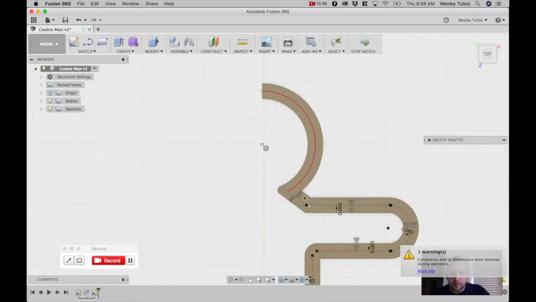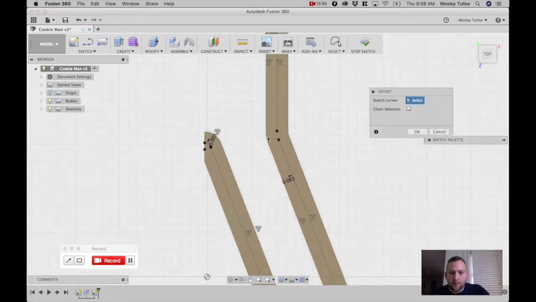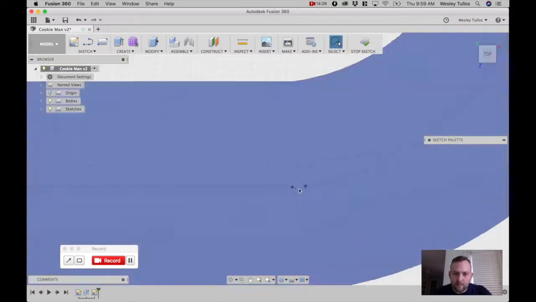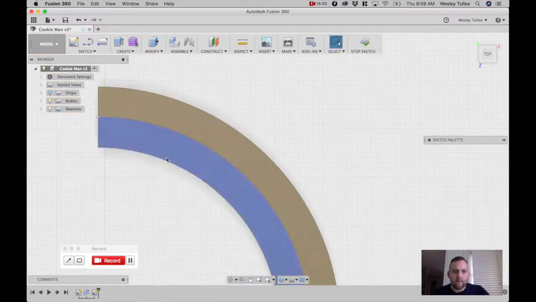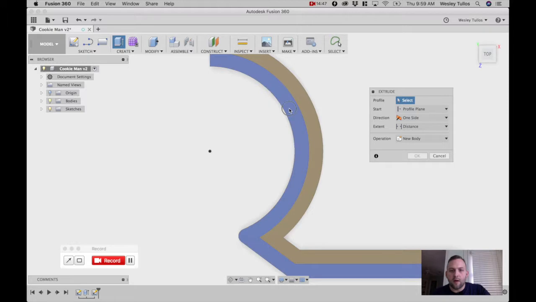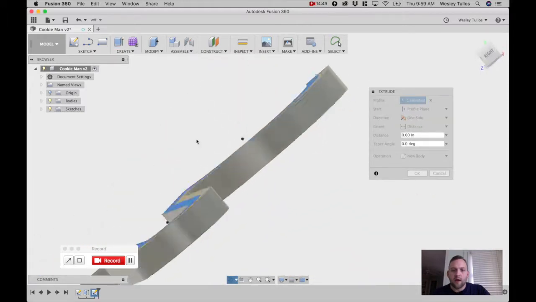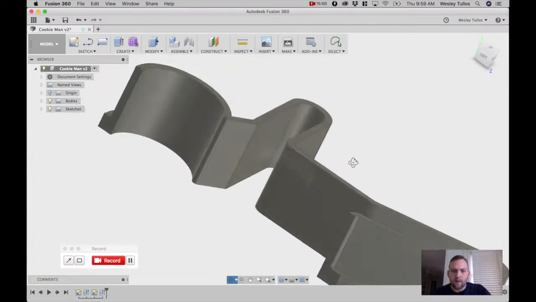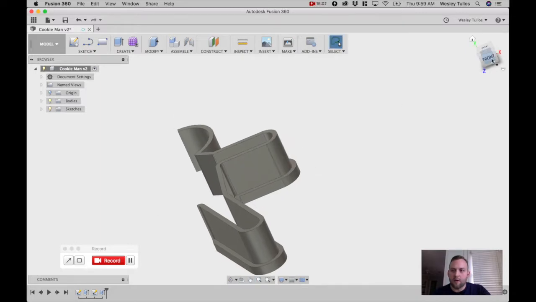Trim this up. So now we see we've got a solid, so we're gonna go ahead and extrude that out. And we're going to make it probably a half inch. Let's go a half inch here. All right, so now we have half of our cookie cutter.